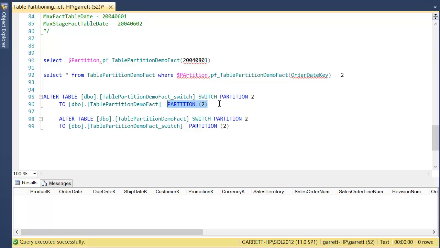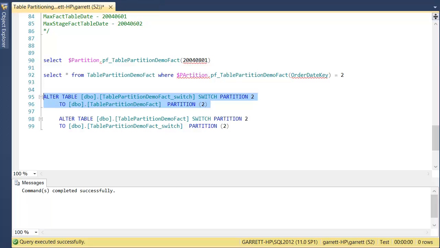Partition number 2 as well, because these have identical partition boundary points. And that's the instantaneous nature of the switch. There's no inserts that I have to perform. It's simply a metadata operation.